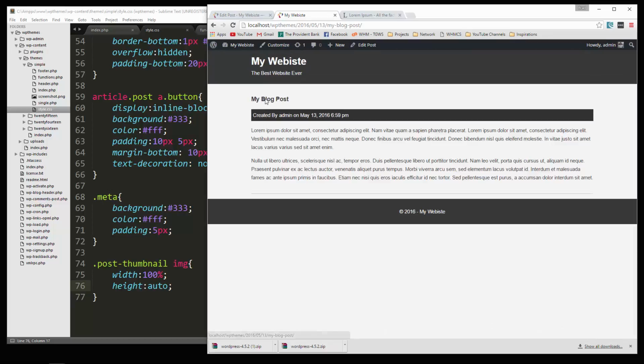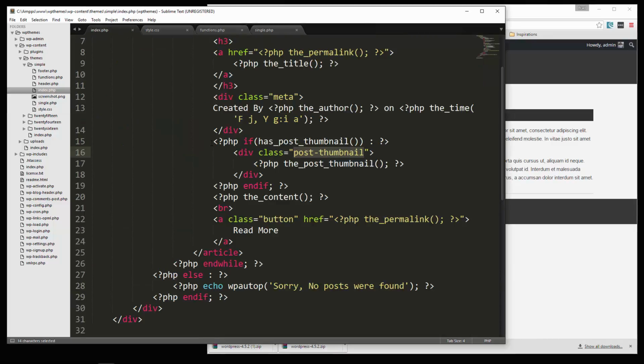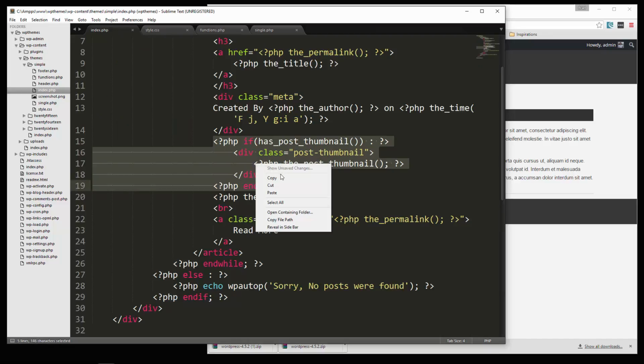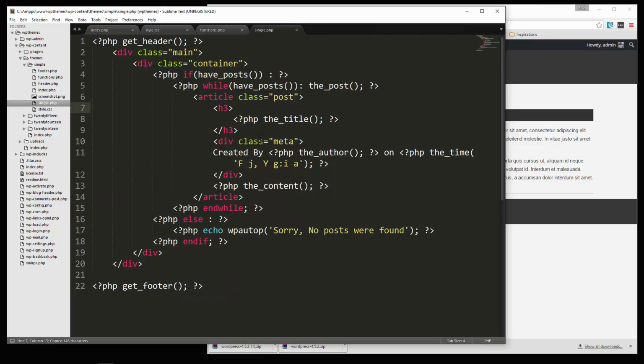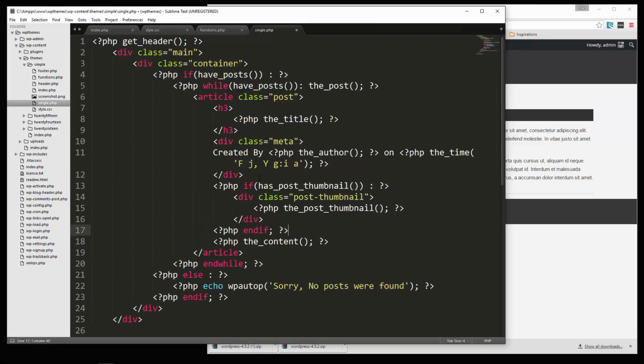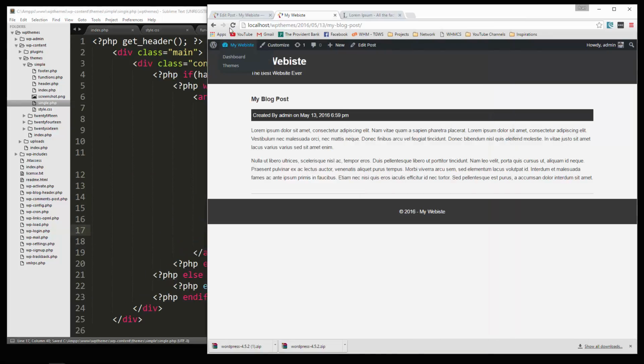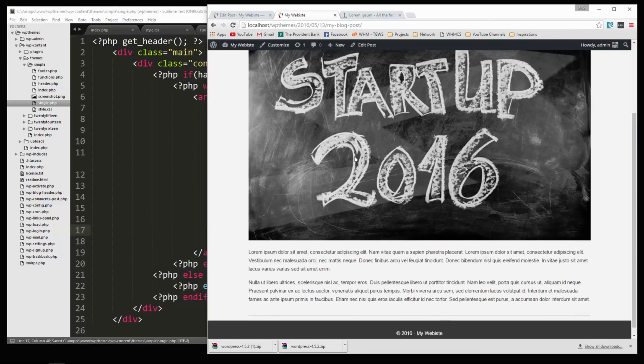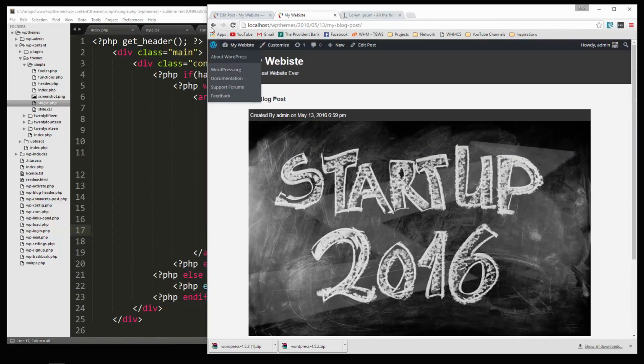Now we also want the image on this page. This is the single post page. So we're going to copy this and go into single.php and put it in the same place, right under the meta. Now we get it on the single page as well.